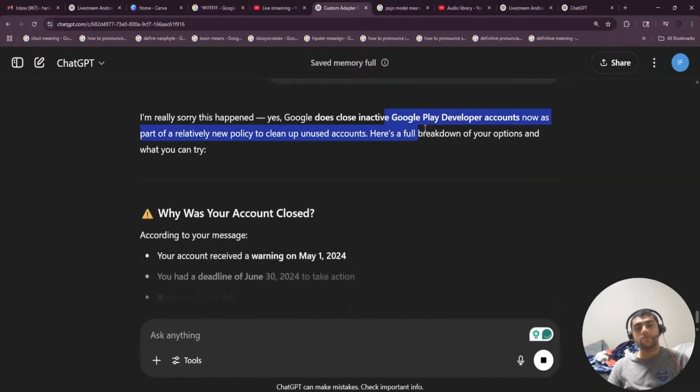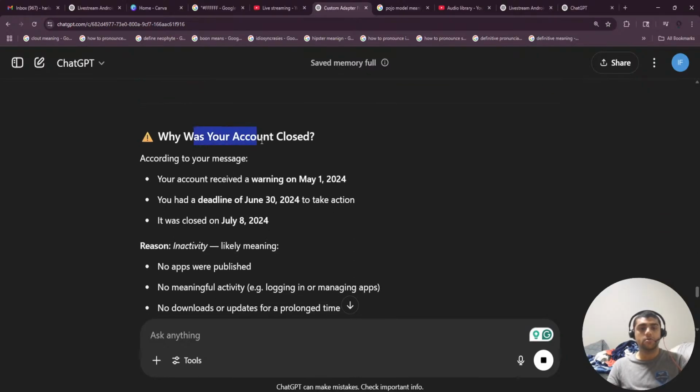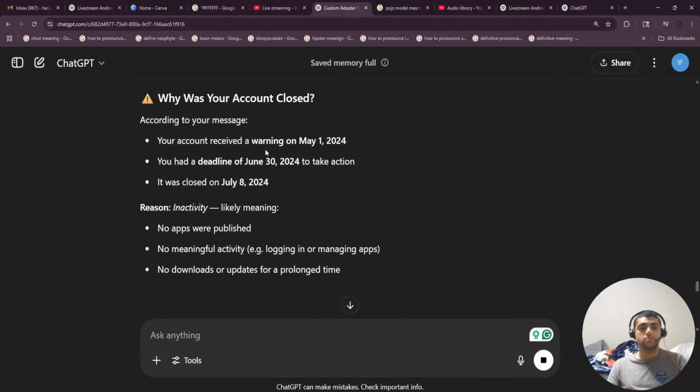Yeah, Google does close inactive Google Play developer accounts now as part of a relatively new policy to clean up unused accounts. Here's a full breakdown of your options. According to your message, your account received a warning on May 1, which I was really busy on. And you had a deadline of June 30, 2024 to take action. It was closed on July 8.